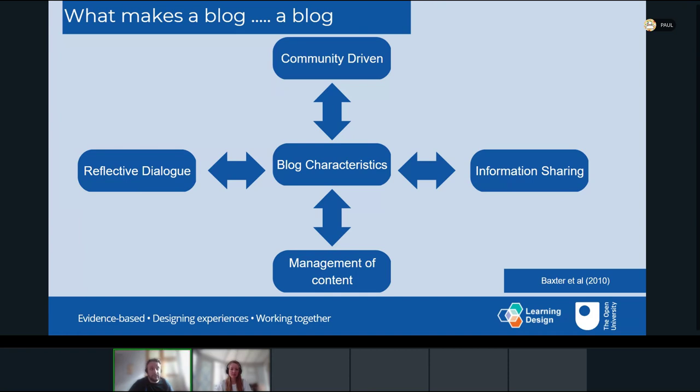The learning design blog, like other blog sites that exist, conforms to these characteristics in some way. And throughout the presentation today, the way that we talk about the blog can be directly linked to this underpinning framework.